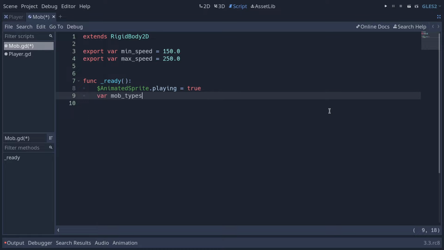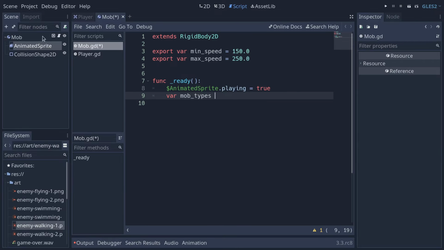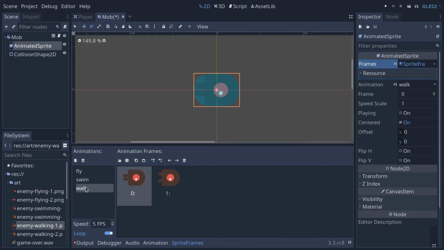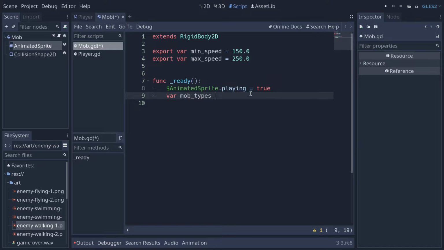Now we want to randomly set a monster here, and what we can do for that is define a new variable, mob types, and it's going to be a list of our animation names in the animated sprite here. So we have fly, swim, and walk, but we don't want to hard code it. We'd rather get them so later you can add more monsters, you design more, you add more animations, and everything just works. To do so, we're going to use a function of our sprite frames.